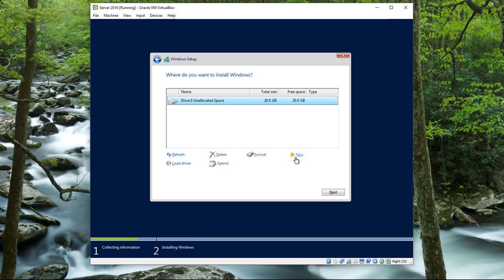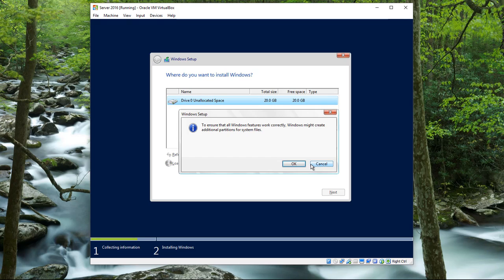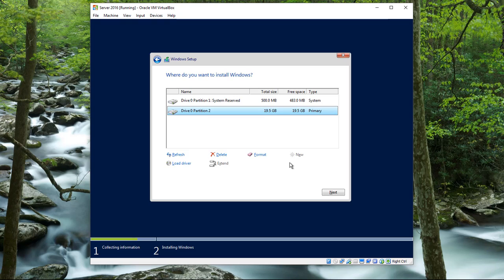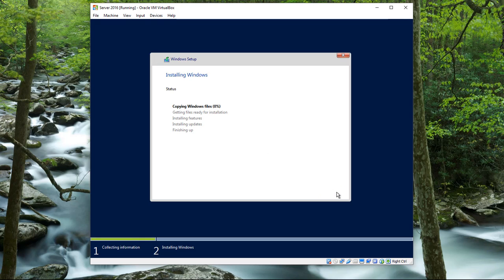And this right here is where we're going to put it. Click new, click apply, click OK. And we're going to choose to install it right here on this drive. We're going to click on next and let it install.